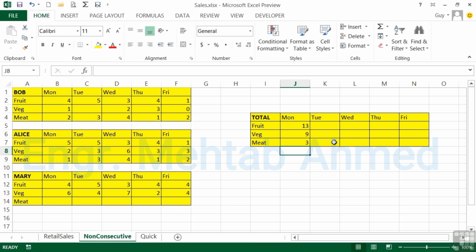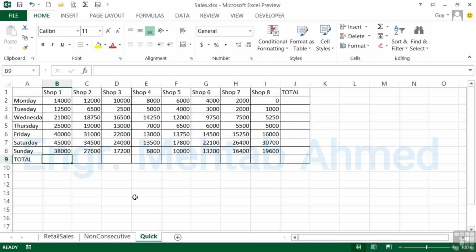Now the last little thing that I would like to go through with the sum function is its quick ability at adding up. Well, if we go to the quick sheet, you'll see here we've got some very similar data to the retail sales sheet, where we've got 8 shops, 7 days of the week, and we would like totals for each column and totals for each row. This can be achieved with 2 mouse movements.